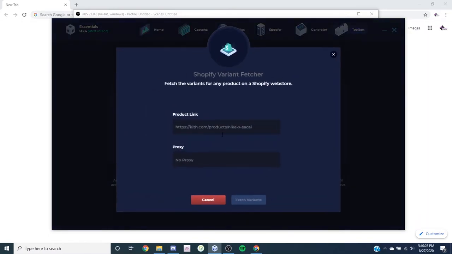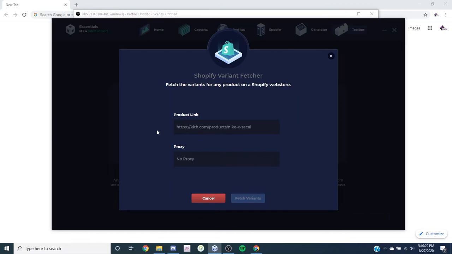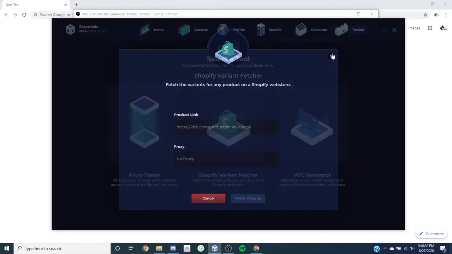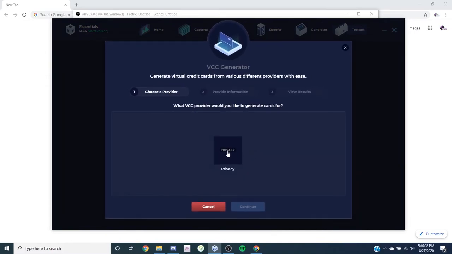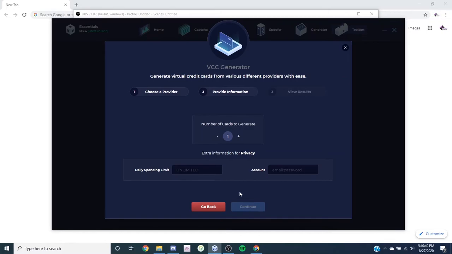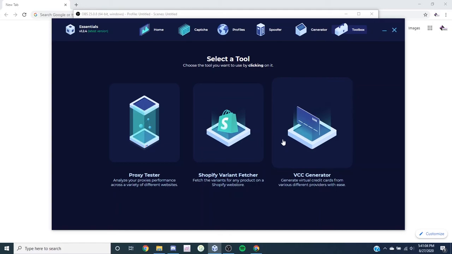Over here, the Shopify variant fetcher, you just put the link of a product. It'll tell you the variant. And then the VCC generator, this is kind of useful if you want to make a ton of cards. It only supports Privacy right now. I'm hoping it'll add Capital One or something later, but basically you need a Privacy account. But if you're too lazy to generate like 30 cards at once for yourself, then you just log in and put your spending limit and then continue, and then it'll just have a giant list of all the cards you generated. So yeah, that's going to be the end of the generator and toolbox.